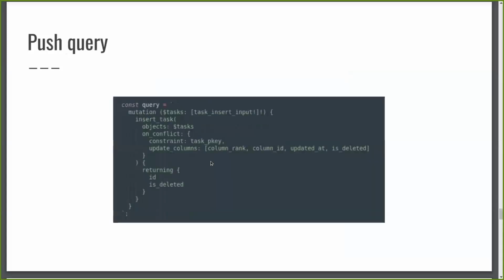Similar for the push query: whatever tasks have been updated, RxDB tries to push them to the database using an upsert mutation, which is an insert mutation with an on conflict clause. It tries to insert those tasks in the database, and if the task already exists, that is, the primary key of that task is already present in the database, then it will just update certain fields and not insert it. So that's the push query.